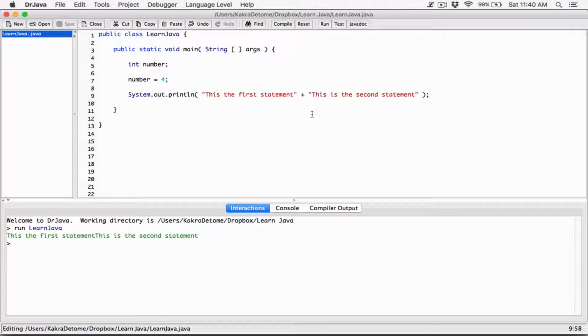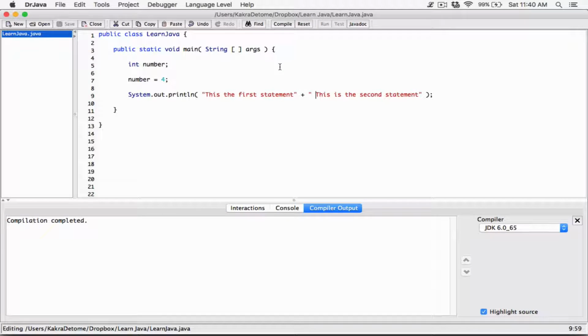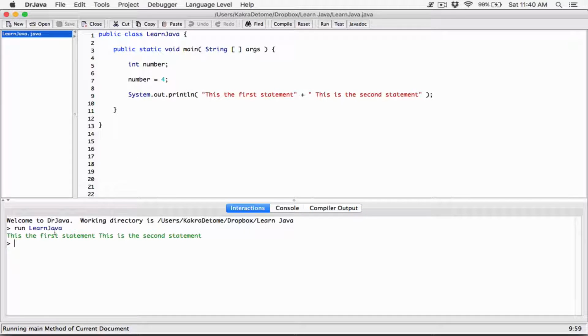Now, if I wanted a space, I would have to either add a space here or somewhere else. Let's just try it here first. So compile this and then run this. And we can see it's printing out, "This is the first statement," and then it's printing out, including the space. The space is also considered a character. And this is the second statement, including the space. So this is the first statement, and the second statement starts from the space here. You can see that.